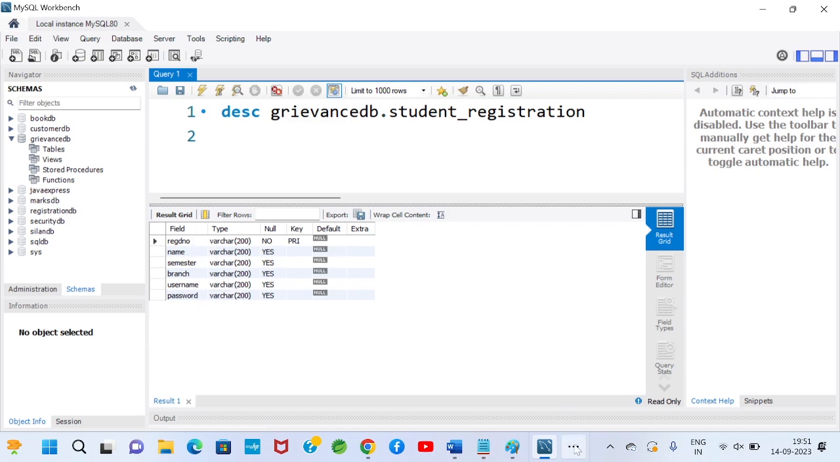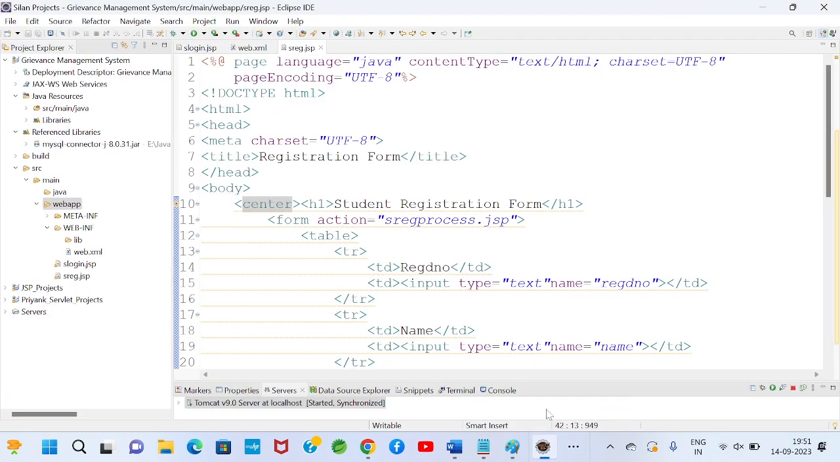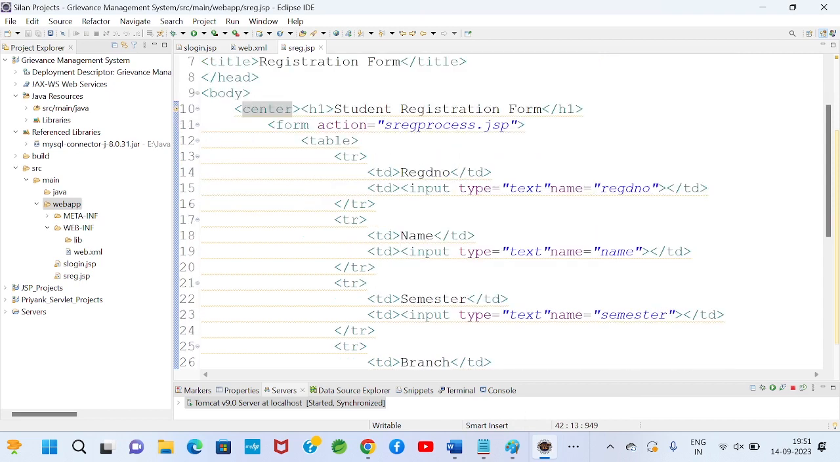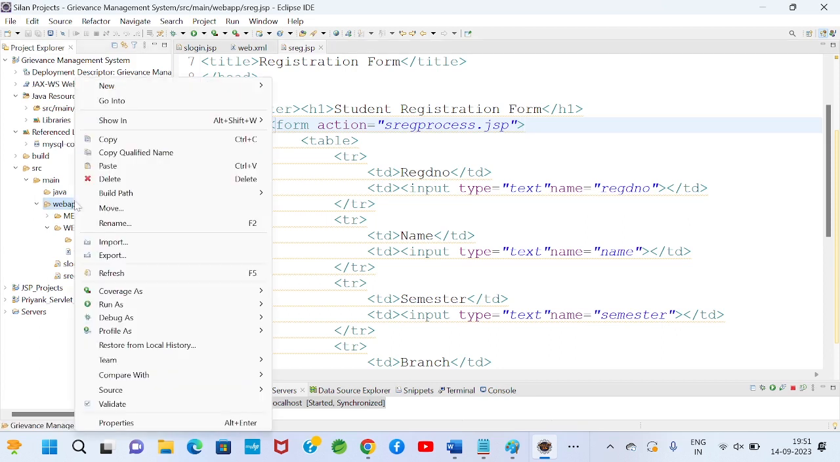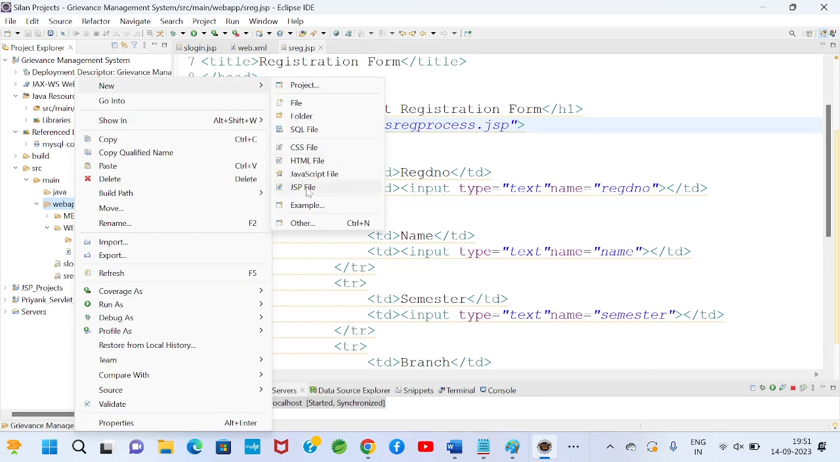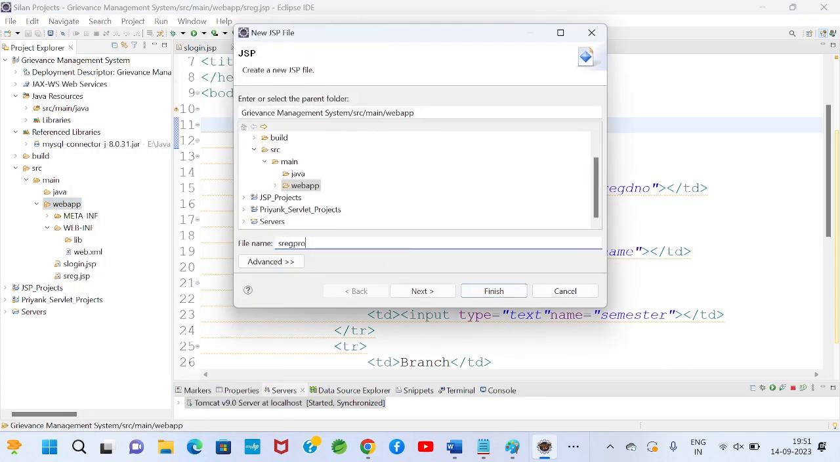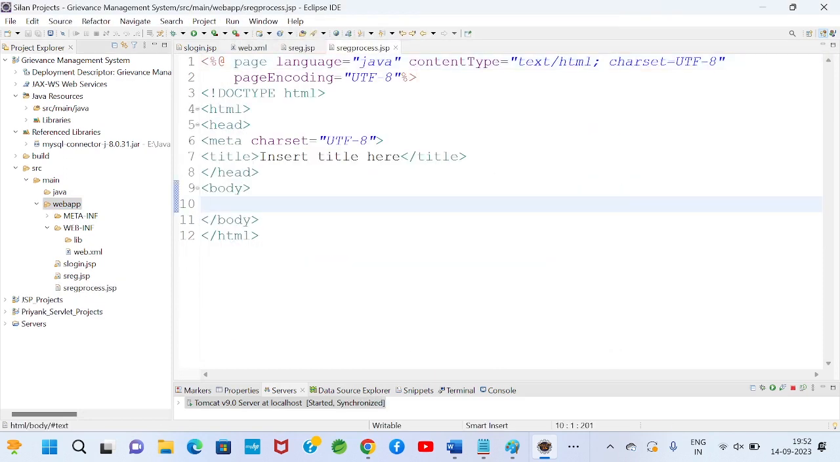Then coming to my Eclipse environment. Okay, so in sreg.jsp, we have already written here form action equals to sreg process.jsp file. So now we will go to this registration process file that we have to develop. So right click on the webapp folder, new JSP, sreg process. So I will click on the finish button. So this is my process file.